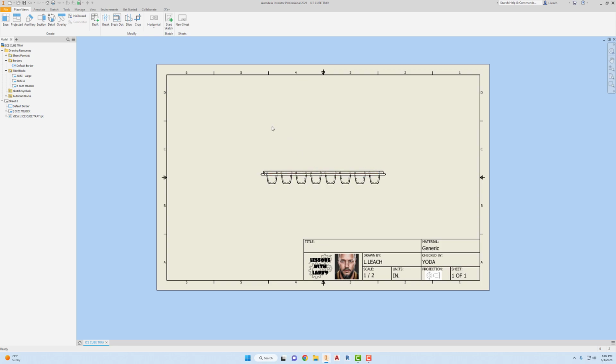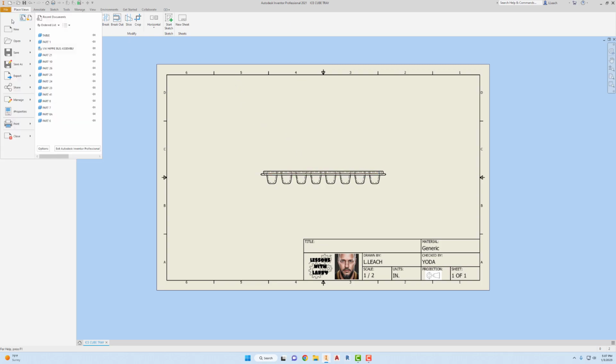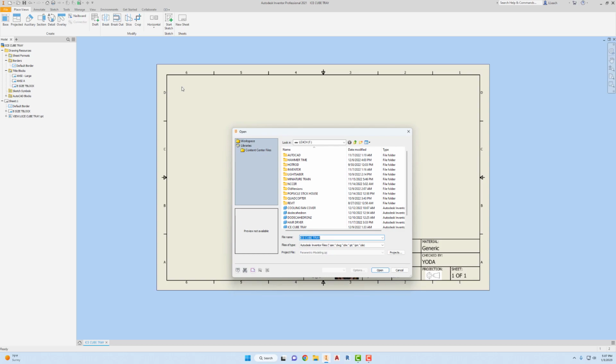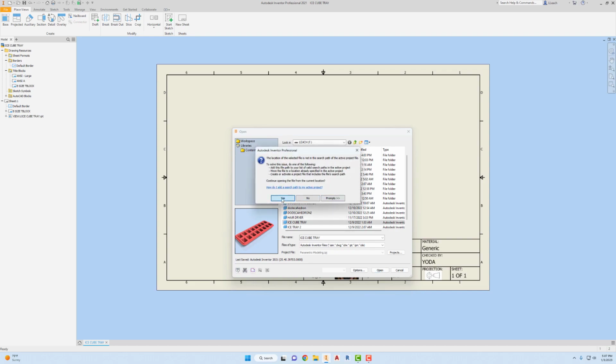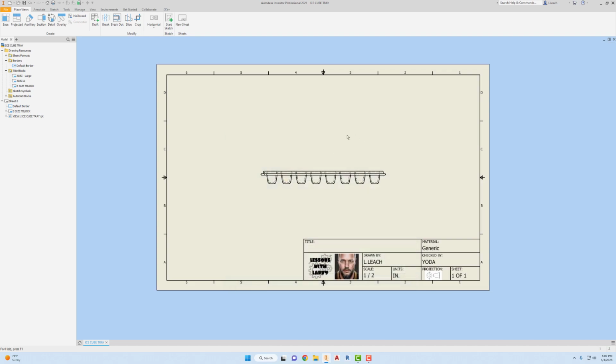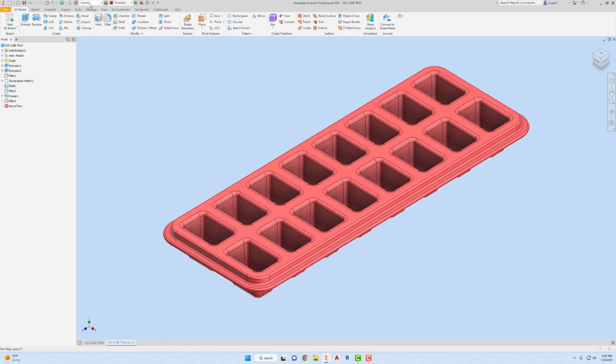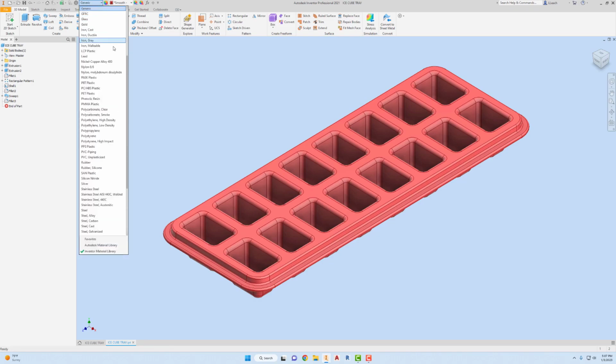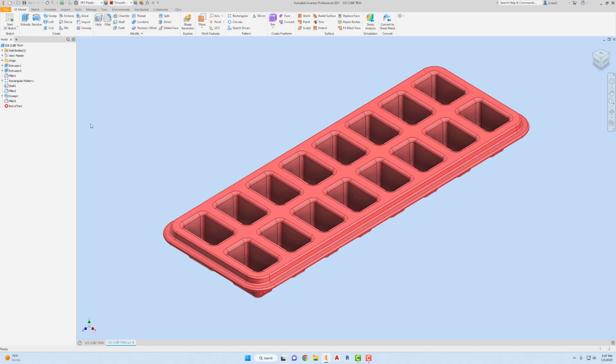That's because if I want to, let me see if I can open this original drawing. Where's the ice cube tray? I think that's the one I brought in. Wait for it to open. So my material here, it says generic. If I change this from generic to, I don't know, what can we find? Some kind of a PET plastic maybe.